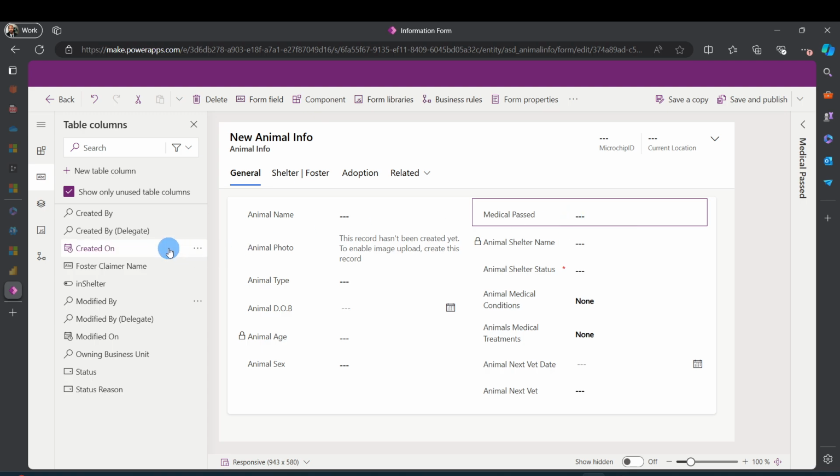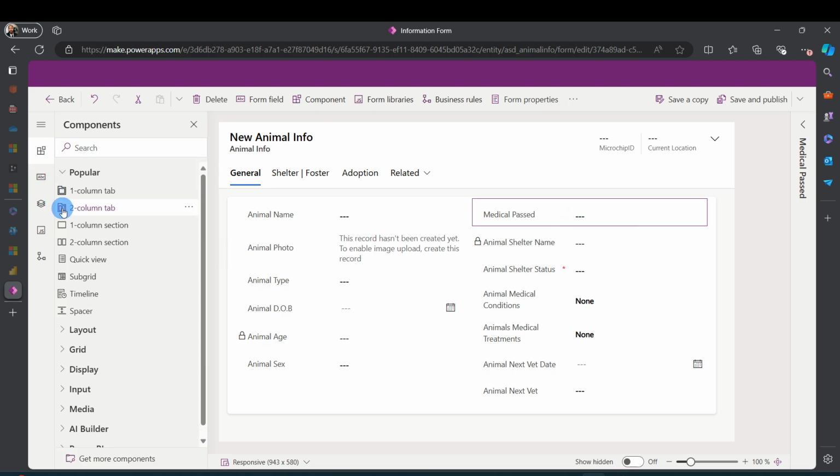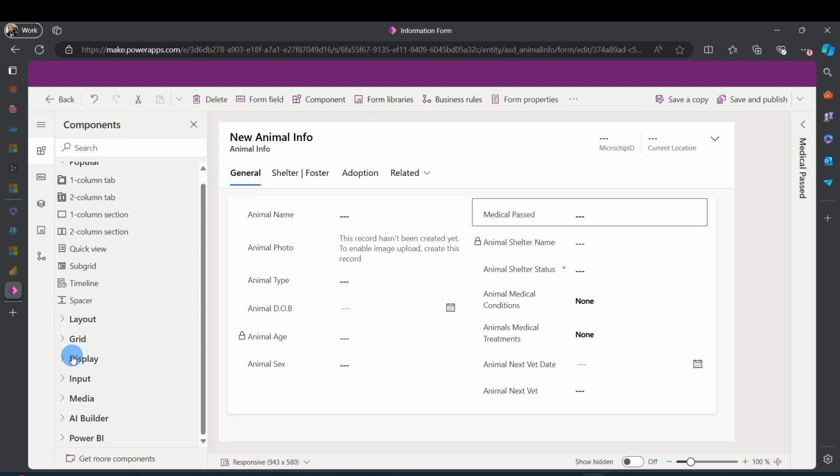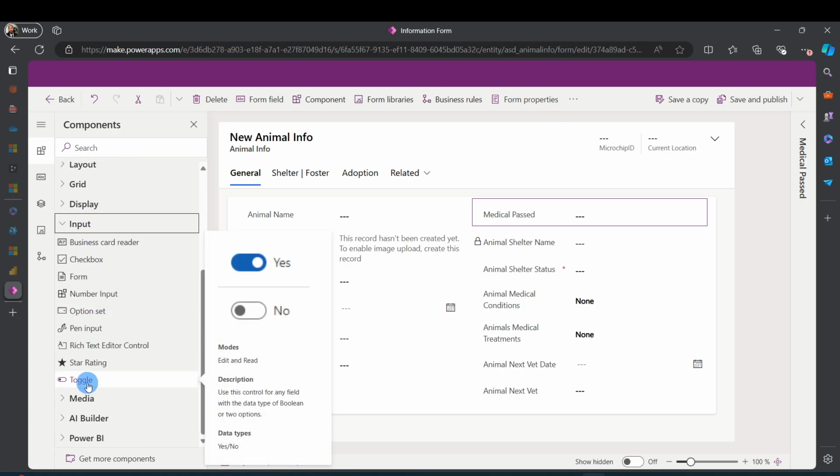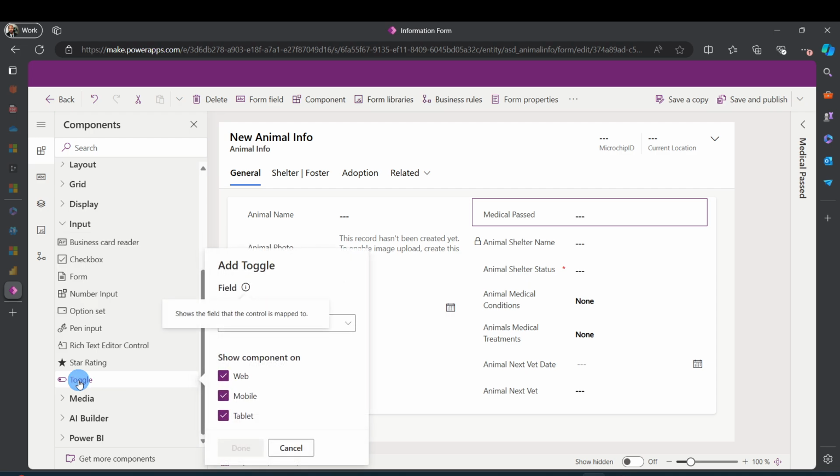And while we're here, let's go straight to components, and I want to show you a quick little trick on choice columns. Because it's a choice column and it's a yes or no column, there's a trick where you can actually turn it into a toggle. So go straight to components, go to inputs, and go to toggle. And we're going to pick our new field that was just added.